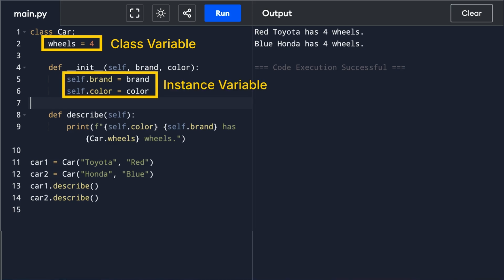Next, instance variable. An instance variable belongs to a specific object. Each object can have different values for its instance variables. Think of it as personal features unique to each car, like color or brand. In this case, one car is red, another is blue. The color is an instance variable because it can be different for each car.